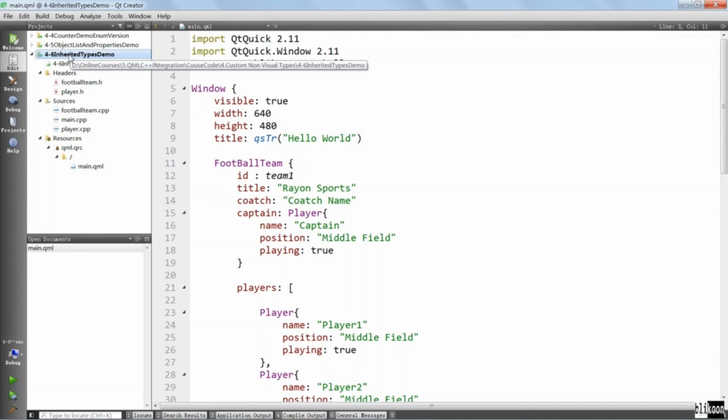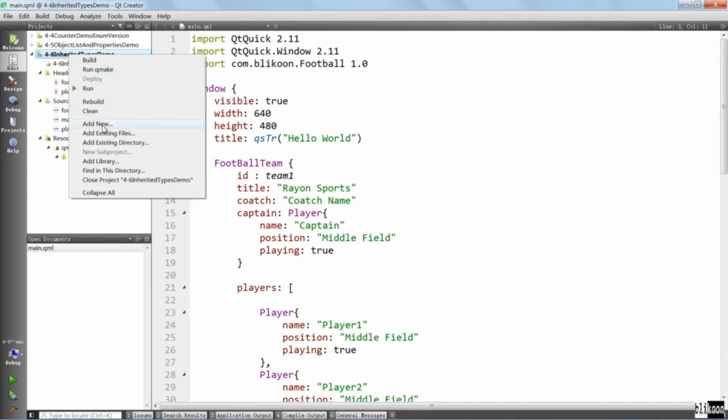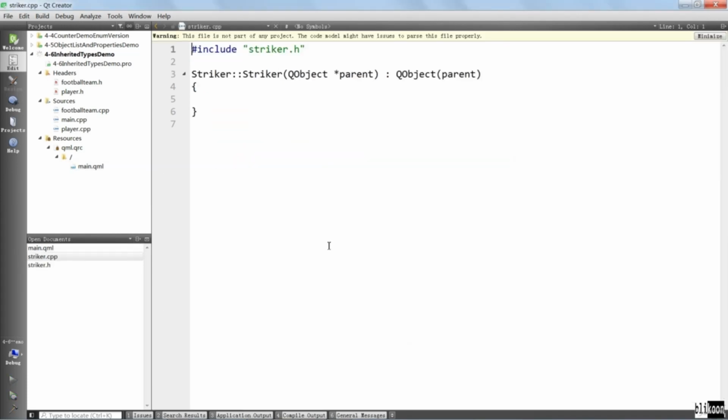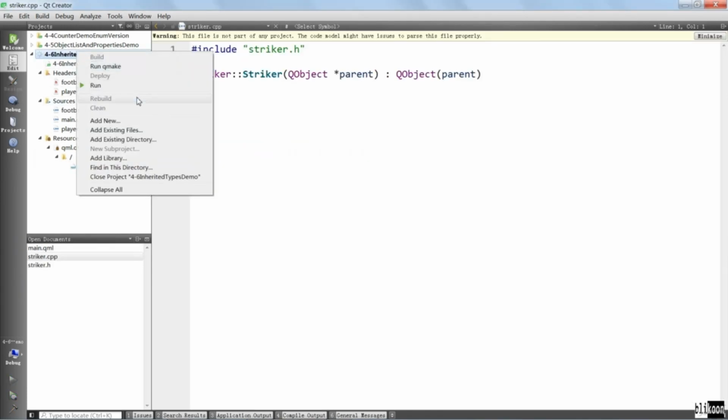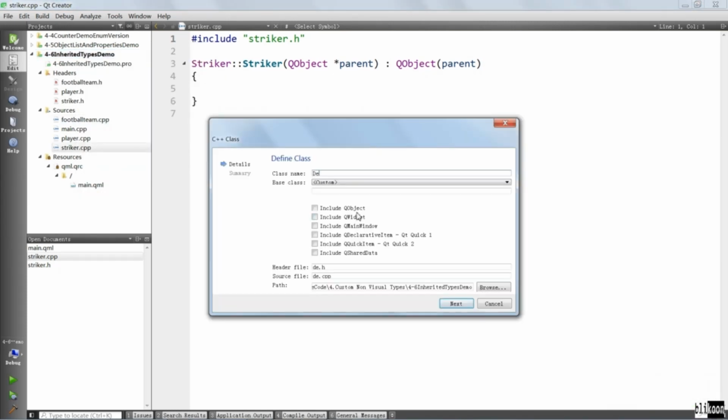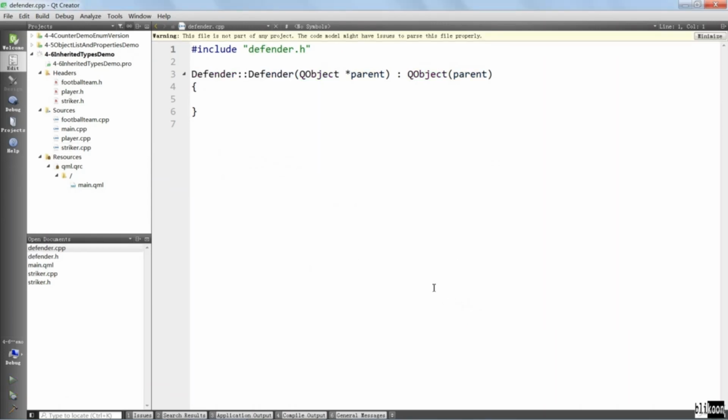Now we want to add our new classes. We're going to define a striker class and a defender class, and these classes are going to extend the player class. Let's do that. New class, striker. It's going to extend QObject. New class, defender. It's going to inherit QObject as well.